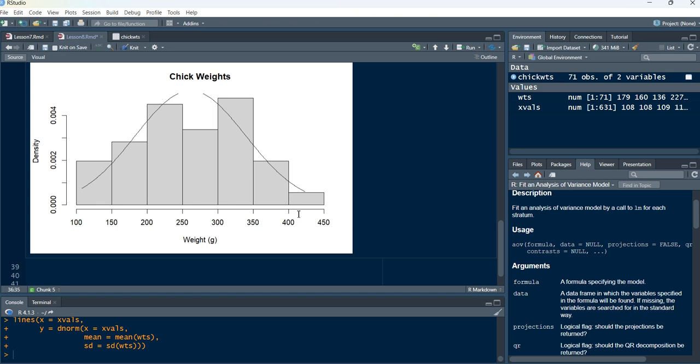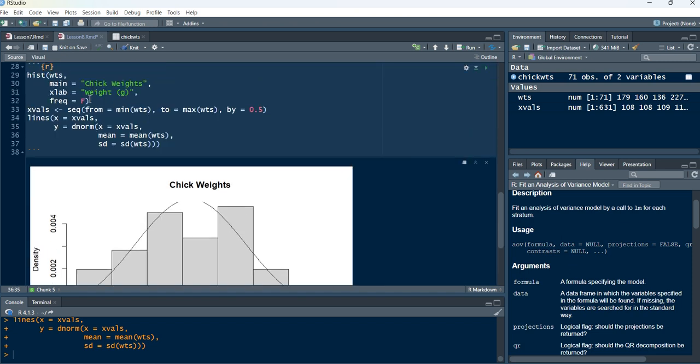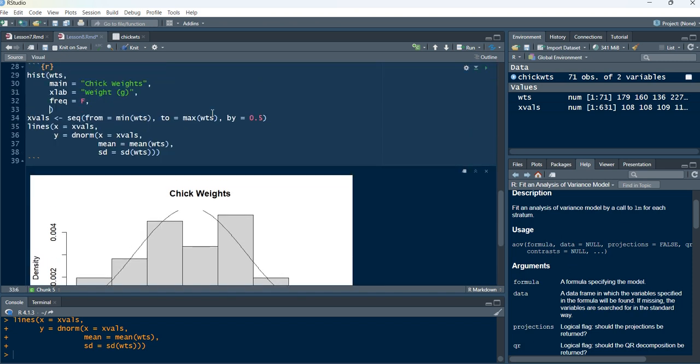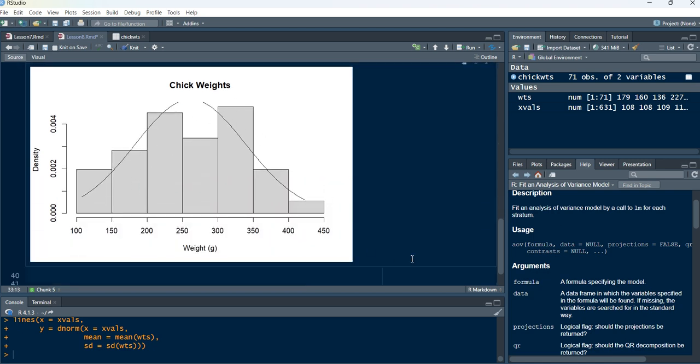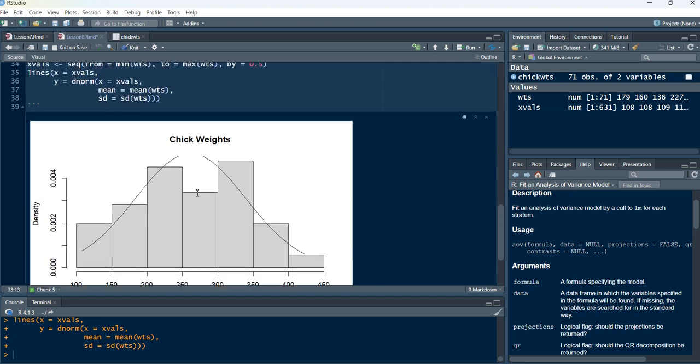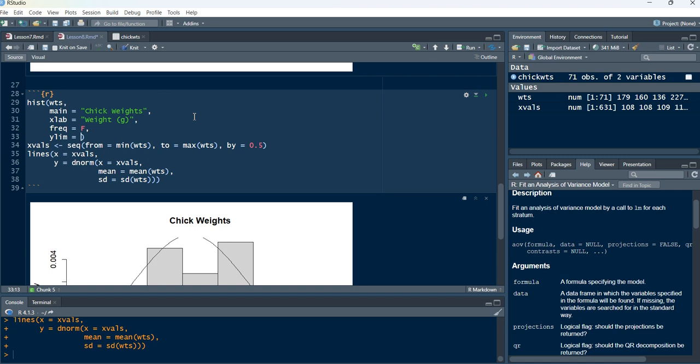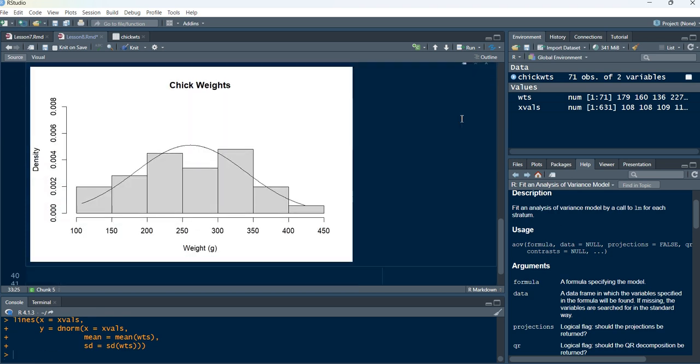Now we can adjust the y limits using also in the histogram command. We can use ylim to make it so that we can see the whole bell curve. Not totally necessary here, but let's just say 0 to 0.008, just so that we can see the whole thing. We'll want to concatenate this using the c command, 0, comma, 0.008, and then another parenthesis. Now that raised our limit. We probably could have done 6, but that's fine.